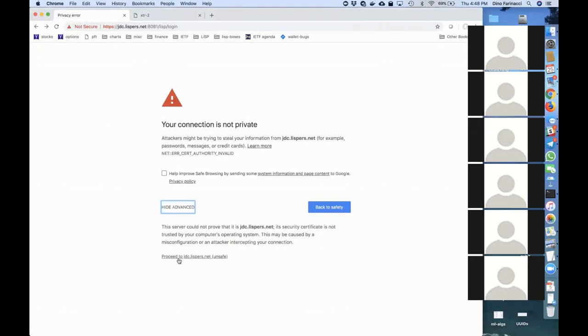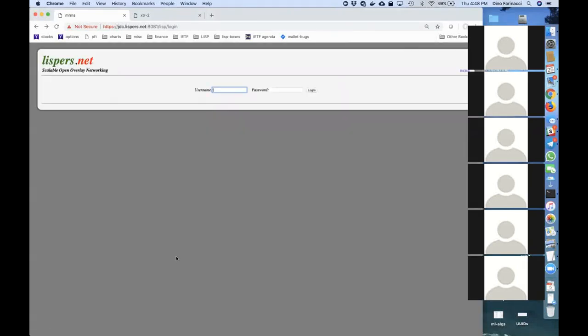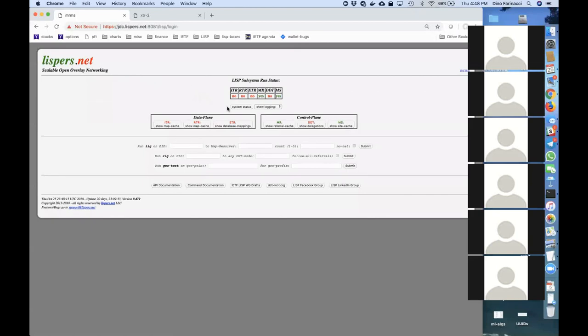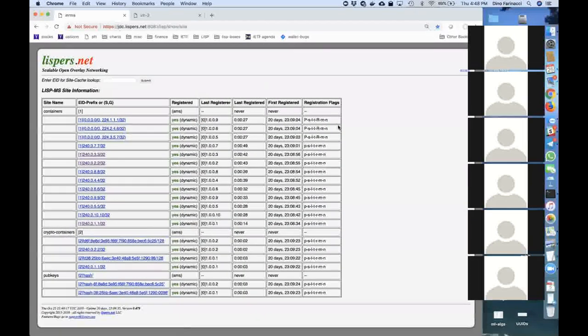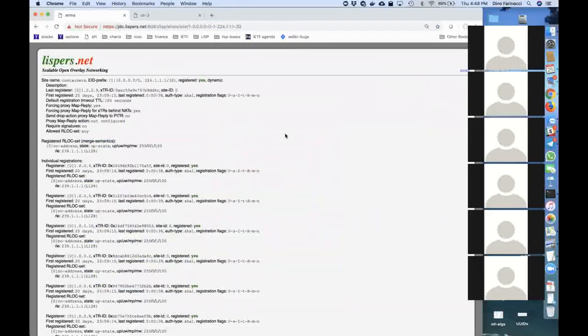Let's go ahead and look at the map server. Let me move this out of the way a little bit. Okay, so now what we're going to do is let's look at the mapping system and focus on these three entries, okay? So remember we said all XTRs are joined to 224.111. I'm going to zoom in here and look at that.